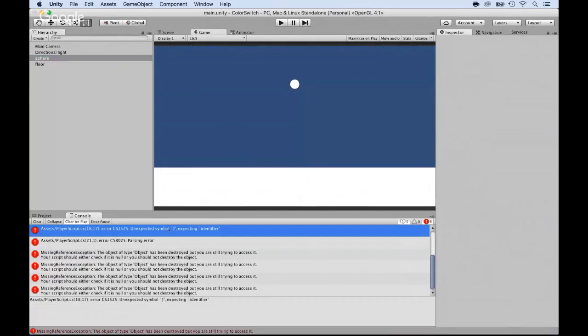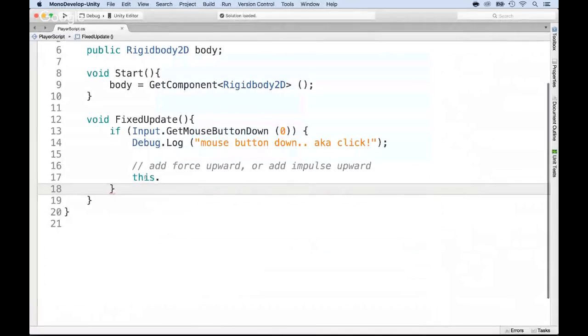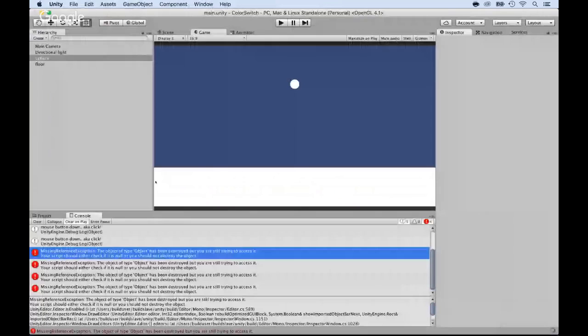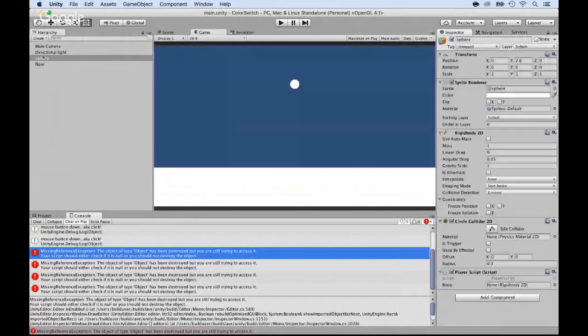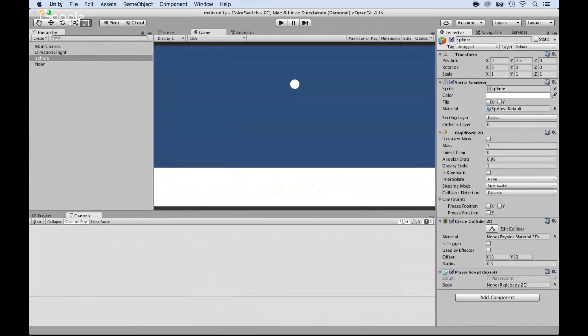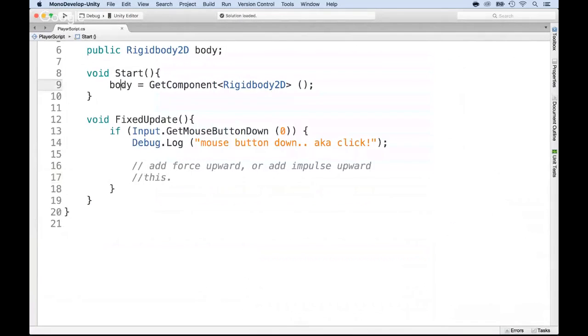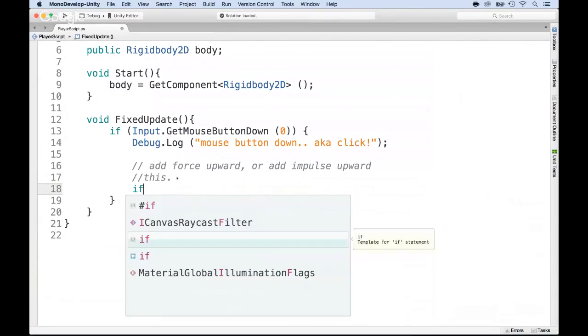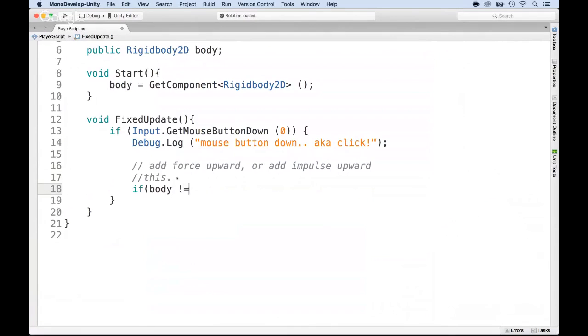Right now I have some errors, so I need to go back to the script and see what the error is. Let me just put this away so that you guys can see what I'm talking about. If I click on the sphere, you have to have this rigid body. If you don't, then it cannot get the component and it will be null in the script. Now that we have the rigid body, we can say if body is different than null, so technically if we do have a rigid body, then what do we do?